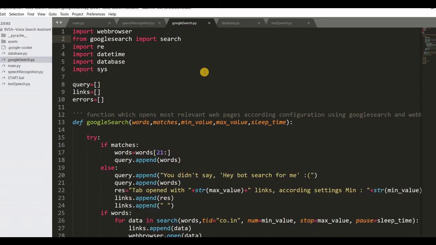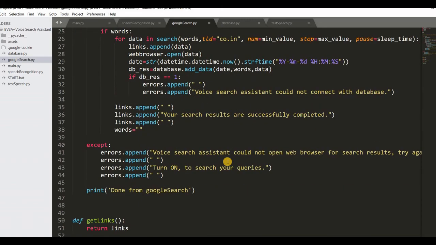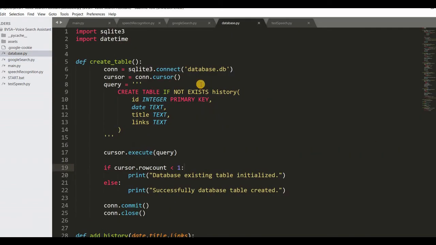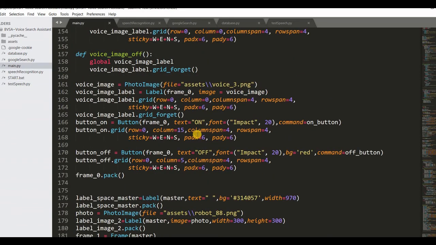The google search.py file contains Google search and web browser modules for searching and opening links in your browser. For the database, I have used the SQLite3 Python module, and for text to speech conversion I have used the gTTS module for conversion. That's all for this part.